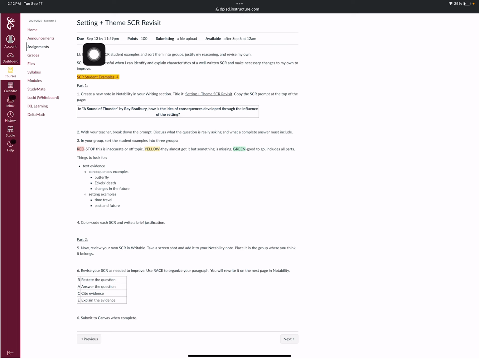Notice that at the top of every assignment, we've got a due date. So this one was due on the 13th at midnight. We've got the number of points available. We've got what type of thing they should be turning in. So for this one, they should be uploading a file. And available means when can they access it. So that means if the teacher opened this up for them on September 6th, and it was due September 13th, that means that they had 1 week to complete this work.